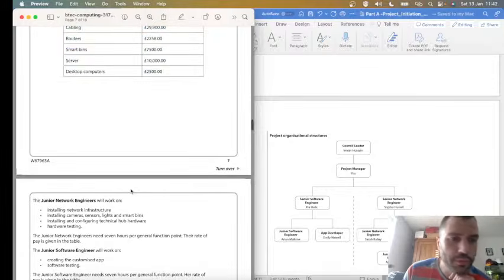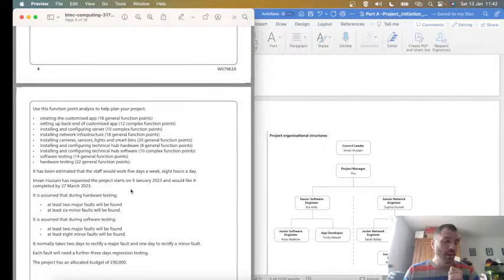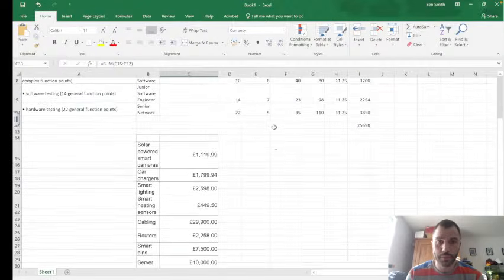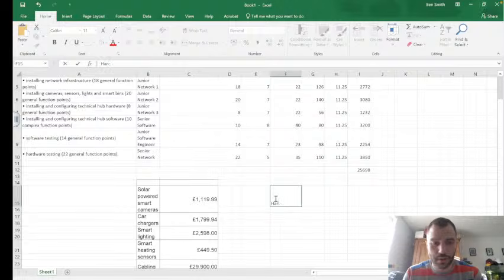However, one thing we've got to remember is that we said we're going to do extra testing time. So we've got to cost that in and budget that in too, and then add that on to the hardware and the software testing tasks. So during hardware testing, there are 2 major faults, 6 minor, 2 days to rectify a major, 1 day to rectify a minor. So I'm just going to do hardware.